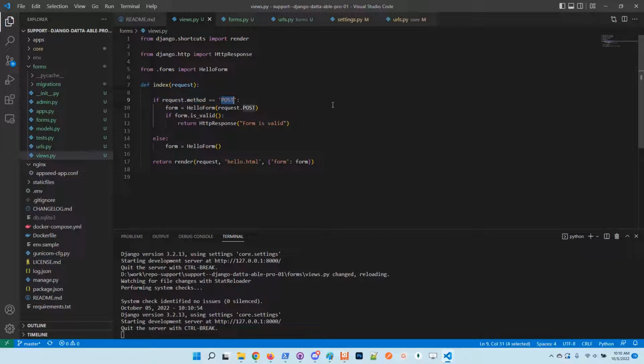Post: this branch of the code is executed when the user effectively submits the form, and the form is validated. It's checked to have all the mandatory information. Otherwise, if the request is get, it's just a simple render of the page. The HTML is loaded.